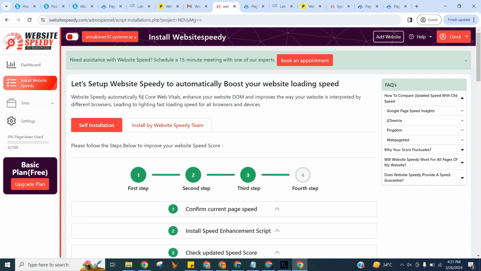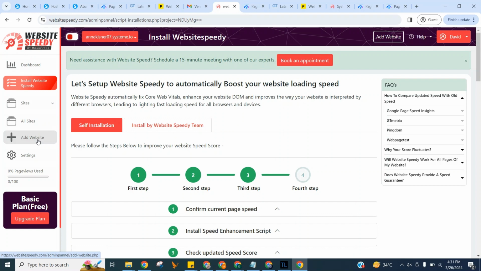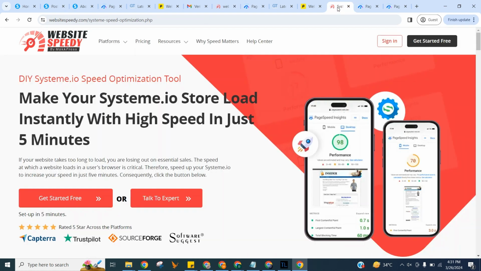In the sidebar, you can click on Add Site to add another website. I would recommend you go through the FAQs on the right to understand some basic details about how our tool works and how you can check the old speed using the no Speedy tag. That's all for now. You can find installation instructions for other platforms on our channel too.